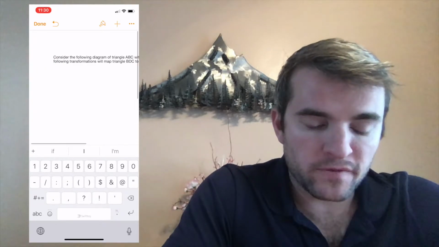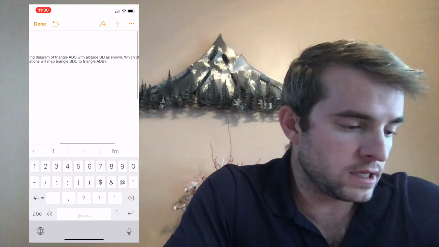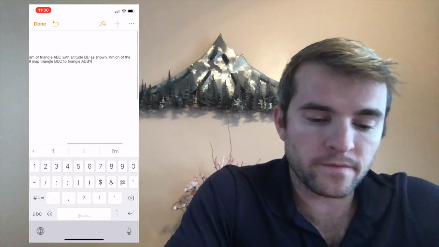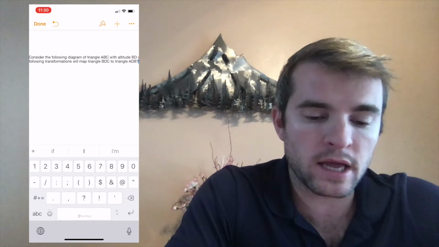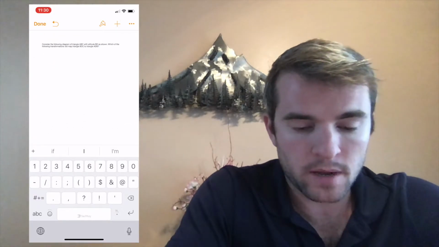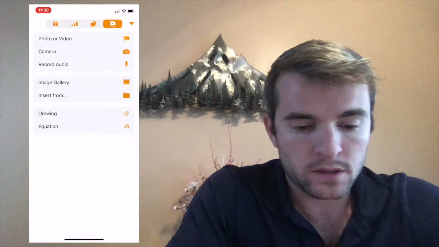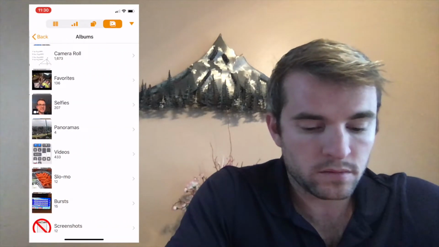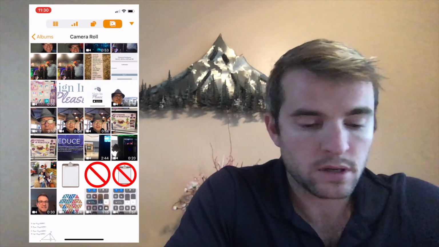Consider the following diagram of triangle ABC with altitude BD as shown. Which of the following transformations will map triangle BDC to triangle ADB? So that's the question. I'm not going to deal with fonts right now, but we will add that graphic in there. So photo or video, there it is.